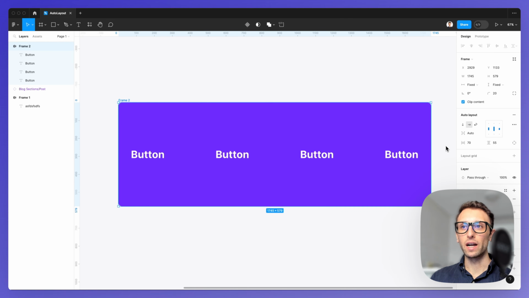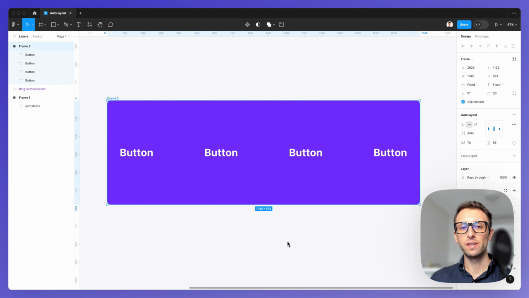So this is the introduction to auto layout, and my best recommendation right now is for you to actually take a moment, stop the video, and start experimenting with auto layout in Figma, and enjoy the process.